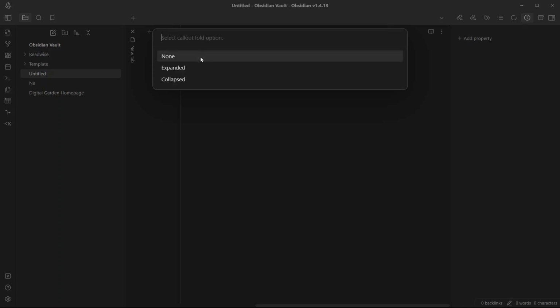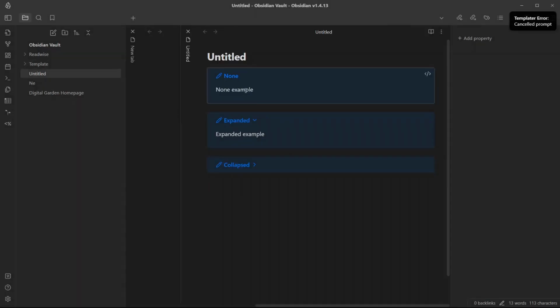Let me show you an example for all of these three callout fold options. Here are three callout examples, but with different fold options. The first one is with none, the second one is expanded, which you can collapse, and the third one is collapsed, which you can expand. So this is a simple tutorial on how you can make your workflow for adding callouts to your notes in Obsidian easier.